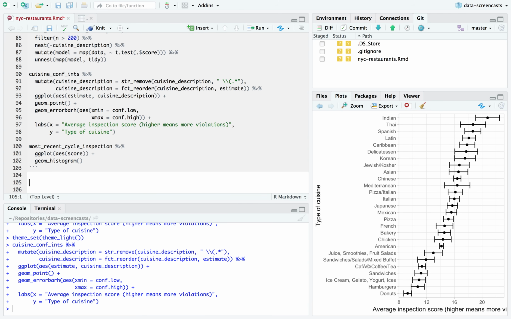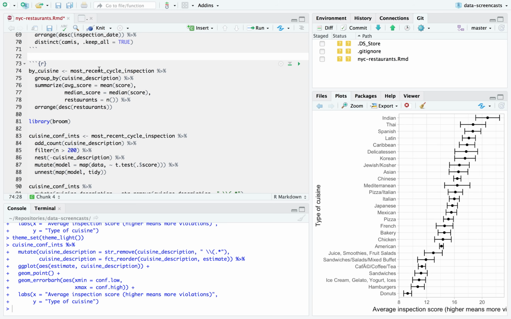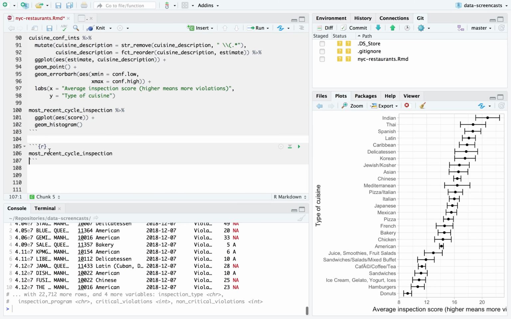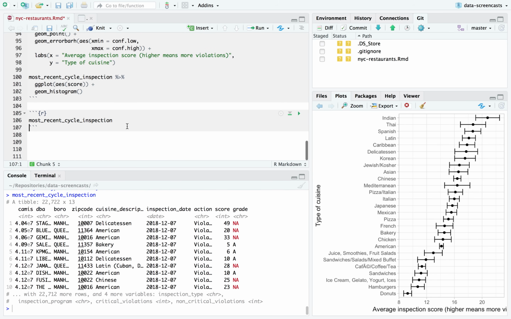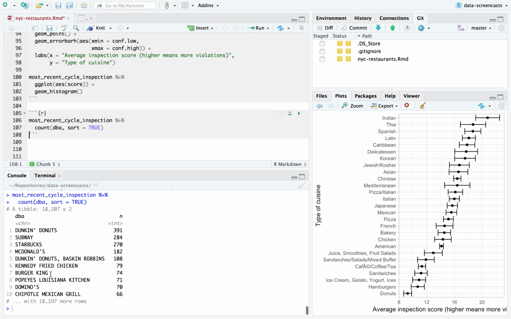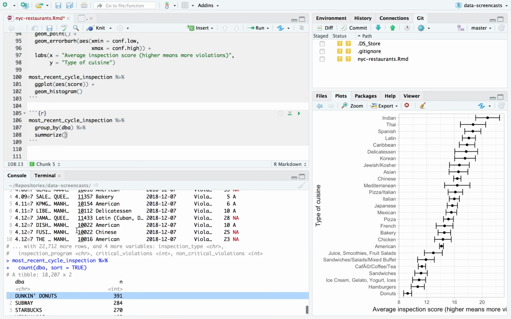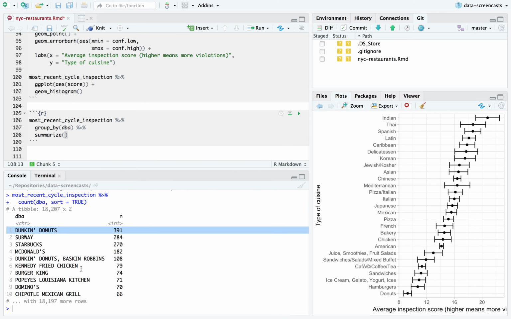So how are we going to examine that? Well, let's keep the most recent inspection, and let's do it by doing business as, so by name of restaurant. If I counted the restaurants, I would see Dunkin' Donuts, and also Baskin Robbins. These are your top chains. I'd like to find out for each of them what the average inspection score is. Every one of these is a separate restaurant. These are 391 separate Dunkin' Donuts. We always have one row here per separate restaurant permit.